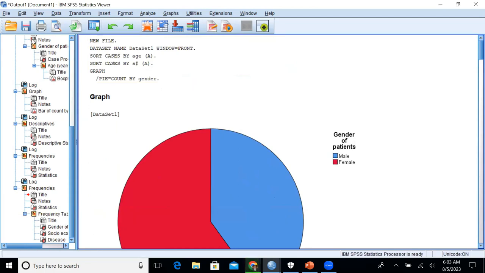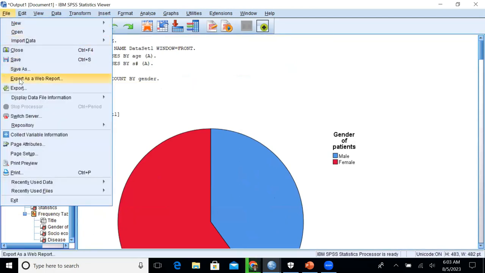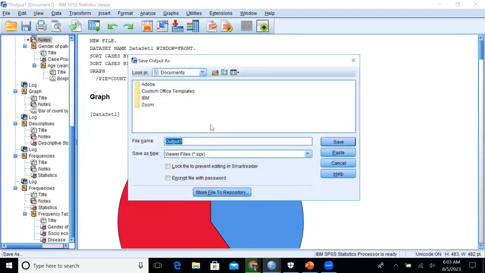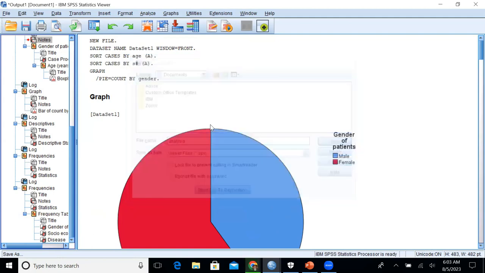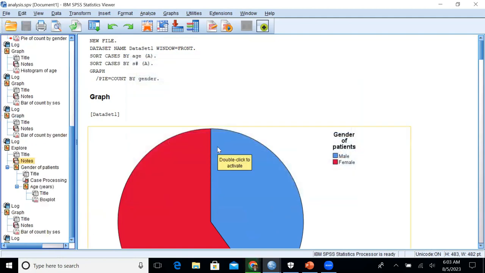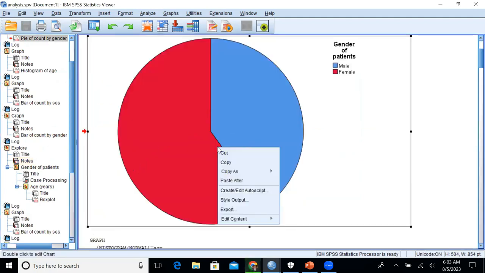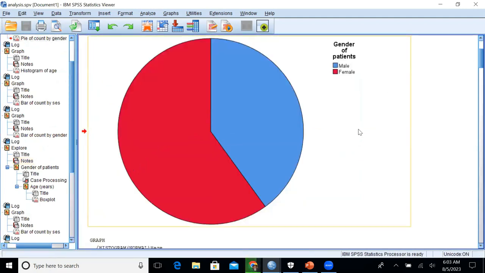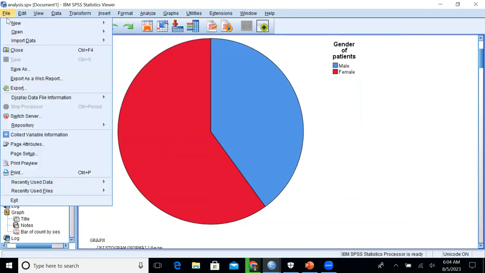For example, I save this file as analysis. You can copy and paste in Microsoft Word. But there is another way to shift all your analysis into Microsoft Word, that is file. Better is to copy paste, okay? One by one, copy, paste, otherwise you can export.